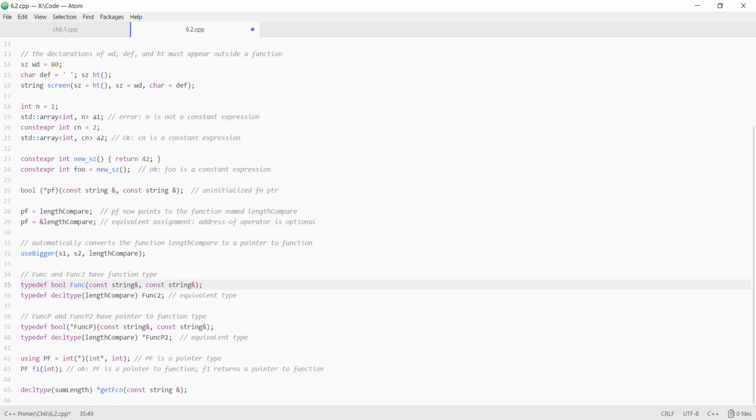Okay, so next we see a more intuitive way of doing this by using typedef. So we have your length compare function, and we have used decltype over here, and then your func2. Using this, we can write a similar alias name.